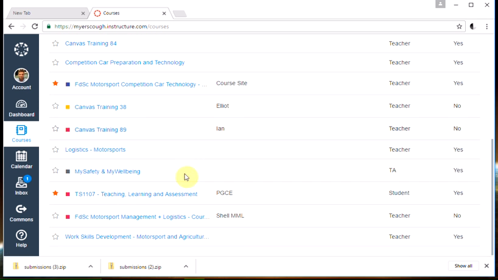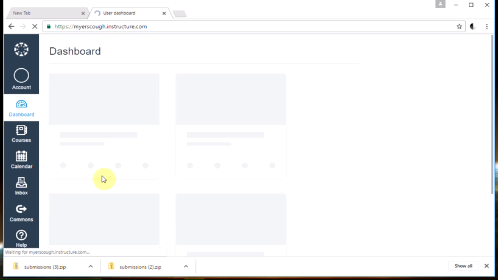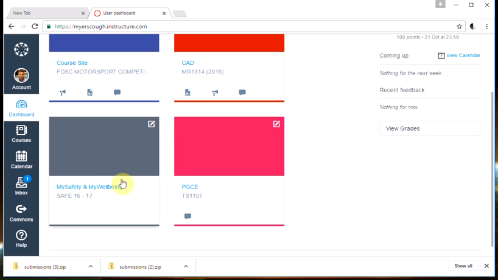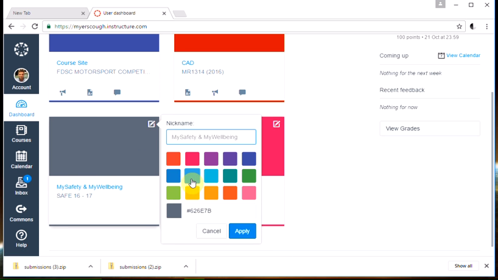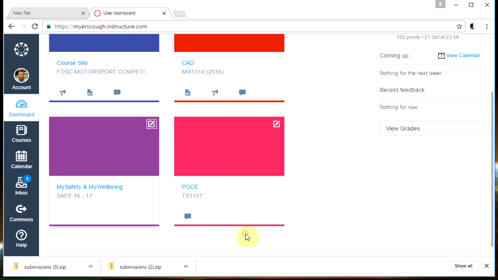Okay, so let's have a look at all courses. We're going on to My Safety and My Wellbeing. Favourite that, go to dashboard, My Safety and My Wellbeing has appeared. I don't want it to be called that, and I also don't really like the colour grey. I am quite fond of purple. No, My Safety and My Wellbeing is pretty much the name that I will use. So press OK, and there we go, we have a nice little colour scheme going on here.